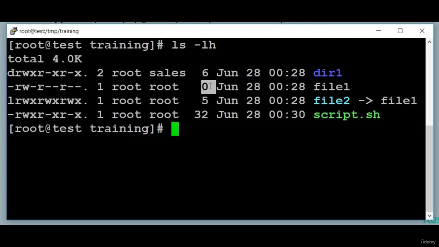We don't have a large enough file, so you can't see it in megabytes or how it's broken down. Otherwise, it'll just show you thousands of bytes, which will be hard for you to read. You will have to open up the calculator and calculate how many megabytes it is. So if you use the h option with ls -lh, it will show you a file in human readable format. Let me clear the screen. Let's move on to the next command.